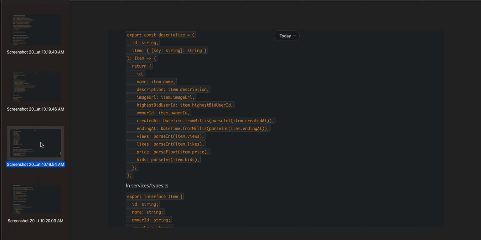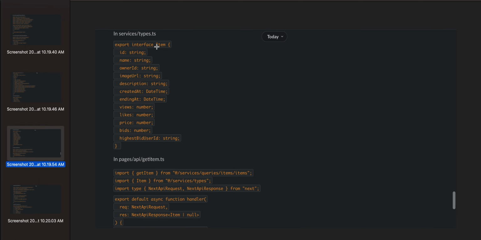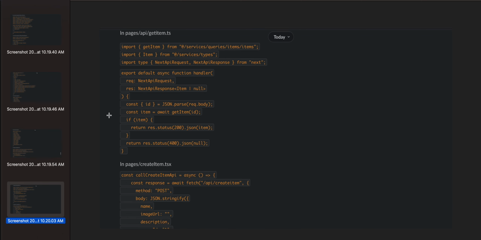Next, in services, types.ts, this is how the item looks like. I have defined an interface for it. In pages API, GetItem.ts, we have created a post API call. You can make it a get as well, that's not an issue. But we want the id from whoever is calling the API. Then we will call the GetItem function, which we have defined in services. If there is some item, we send back the item. If not, we send back null.